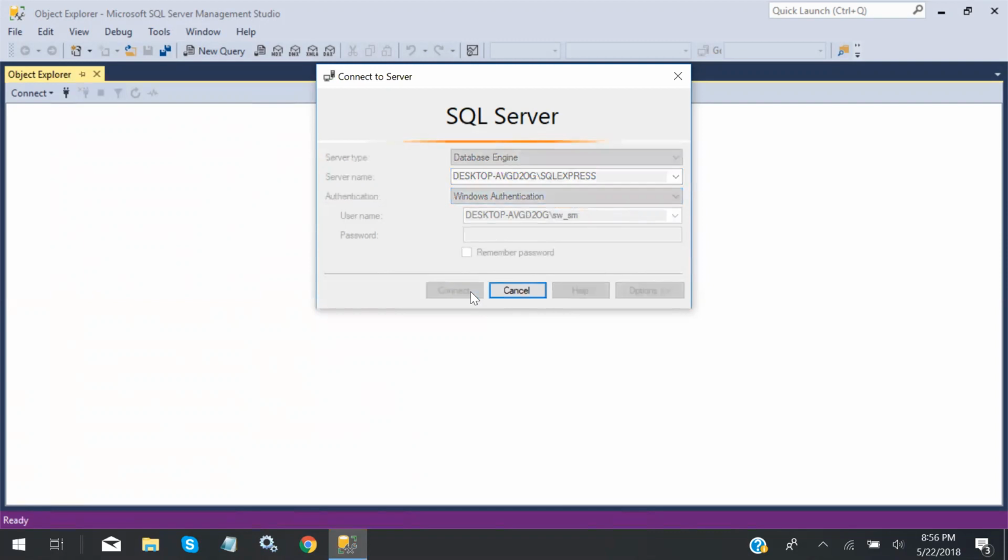So if I just say connect, okay, are we going to run? I'll pause while I troubleshoot this.